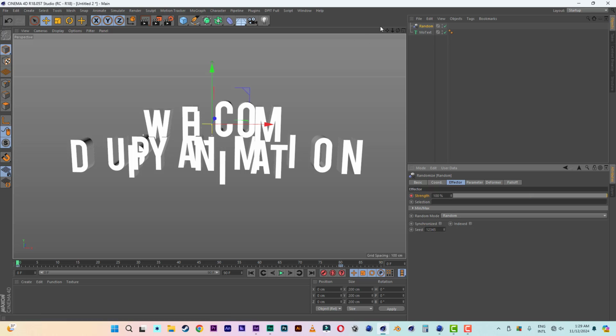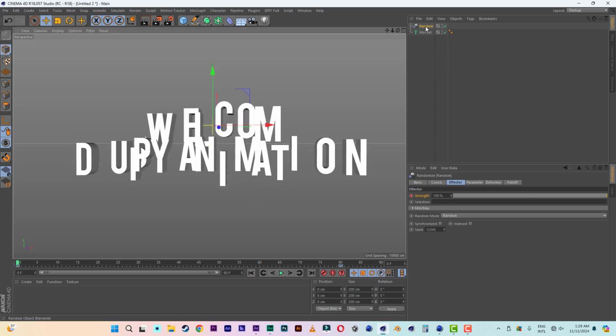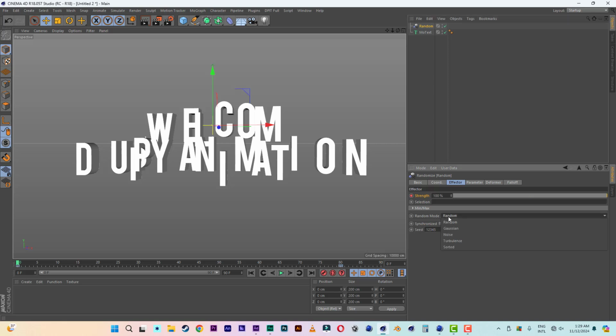Is it that? Okay. Now, one thing, the randomness here, it says random mode. You can change it if you want. You can select any one that you want. We have the Gaussian here.